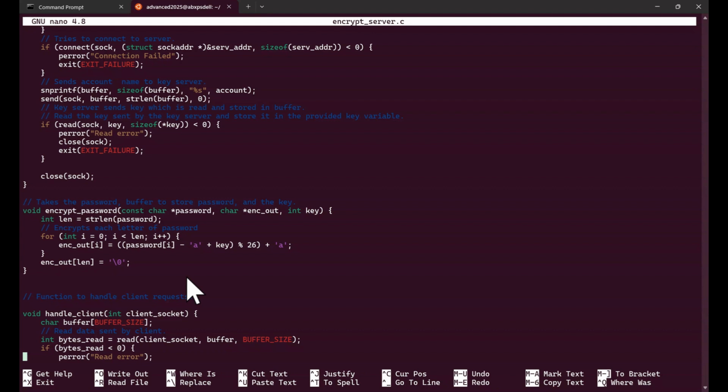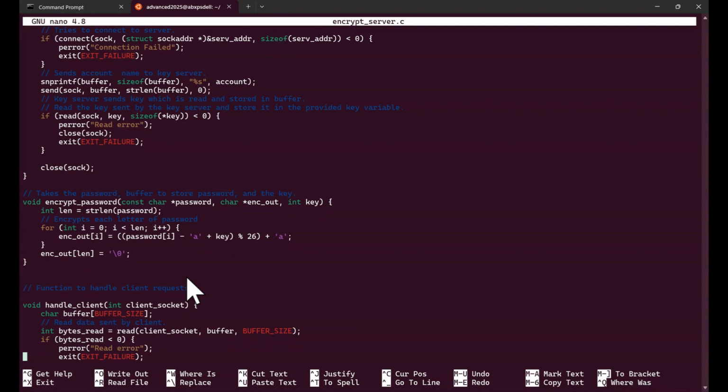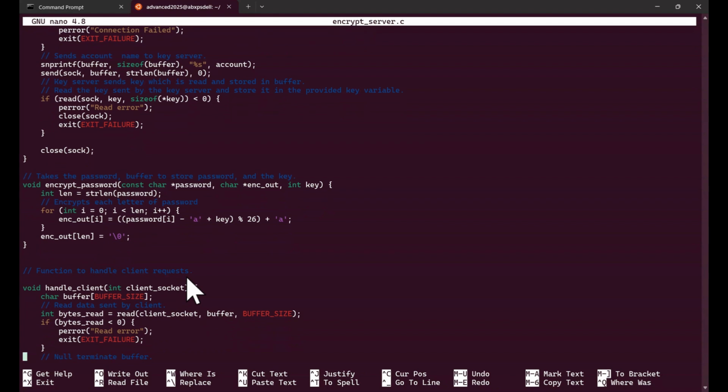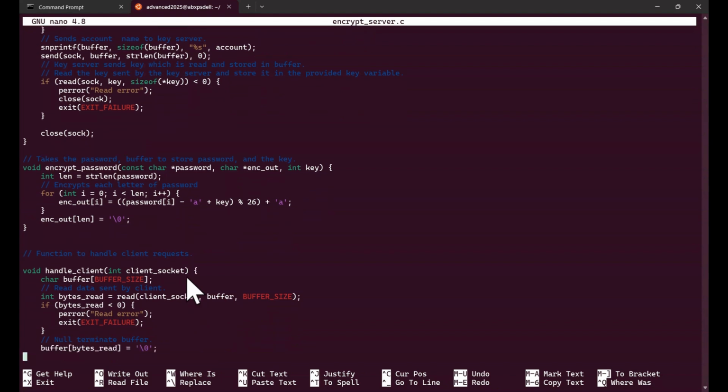The server is then going to connect to another server, which is the key generation server that I was talking about, to get an encryption key for the given account. Since it's a Caesar cipher, the key is going to be an integer. It's going to rotate the password. So if the key generates a 3, it's going to just move it over 3 to the right. It's not a difficult encryption algorithm. It's just Caesar cipher.